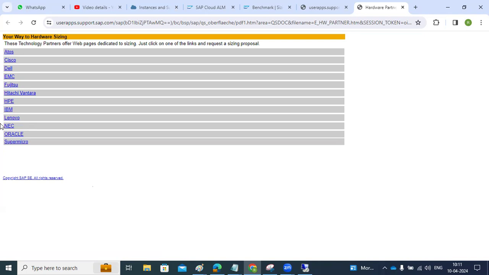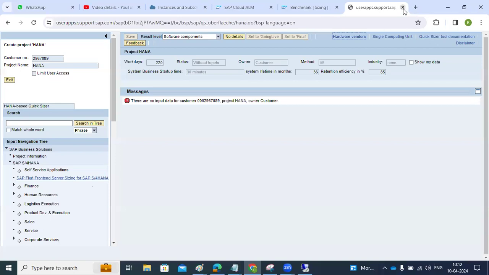you need, meaning the certified hardware vendors from whom to procure the hardware. Hardware means your RAM, motherboard, all those things here, right? So these are the certified hardware vendors, your hardware partners here. So this is the Quick Sizer tool to calculate how much RAM size you require.